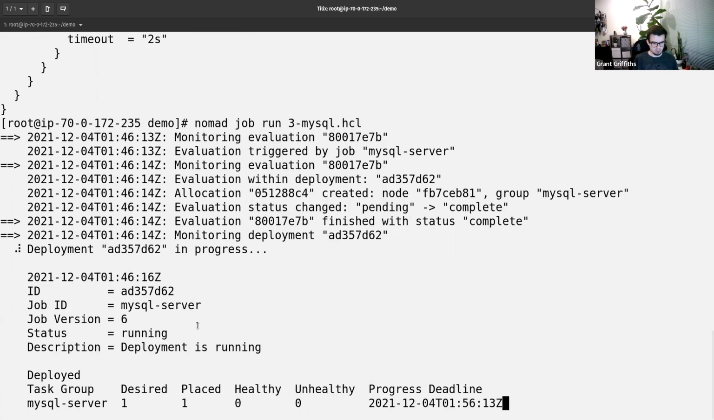Sweet. So deployment is in progress. Deployment is running. This will take a little bit to start up. What's basically happening is that Nomad has received the reference to create a new job, and this job references our CSI volume that we've created already. And as you can see, deployment is running right now.